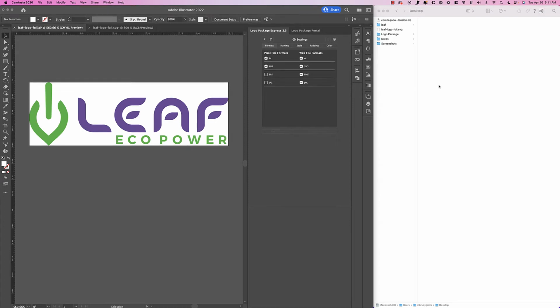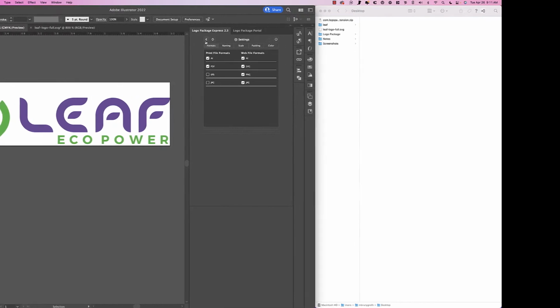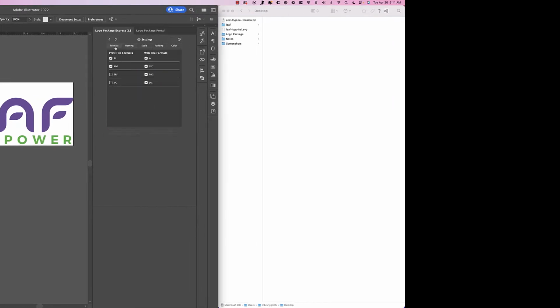Hey logo designers, today I want to talk to you about exporting SVGs from Logo Package Express and some tips and tricks for dealing with the problems that can arise when using this file format. So in order to export SVGs from Logo Package Express, you simply need to go to the settings window and the formats tab. And from there, you can pick whatever web file formats you would like, including SVG.